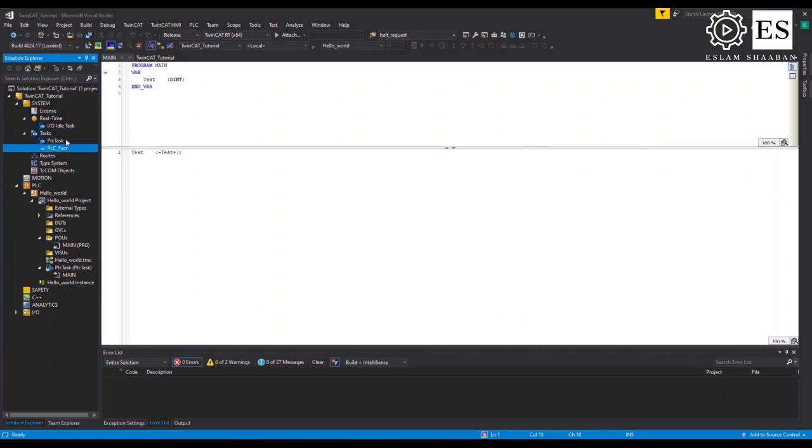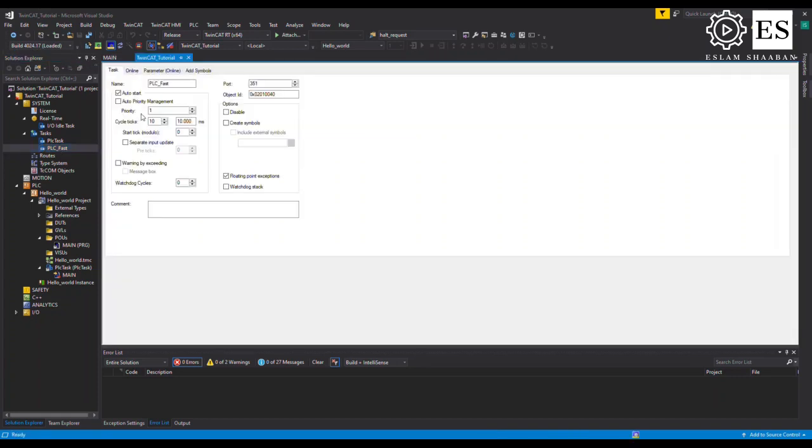Now we have two tasks: the PLC task, the default task in the standard template, and the second one which we just created. Configure the fast task to be a 5 millisecond cycle time. Remember, the default PLC task already has a 10 millisecond cycle time.